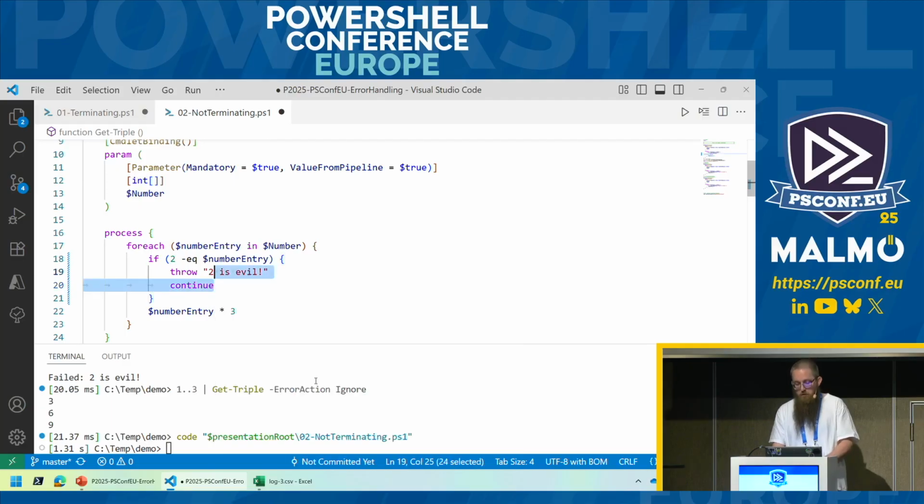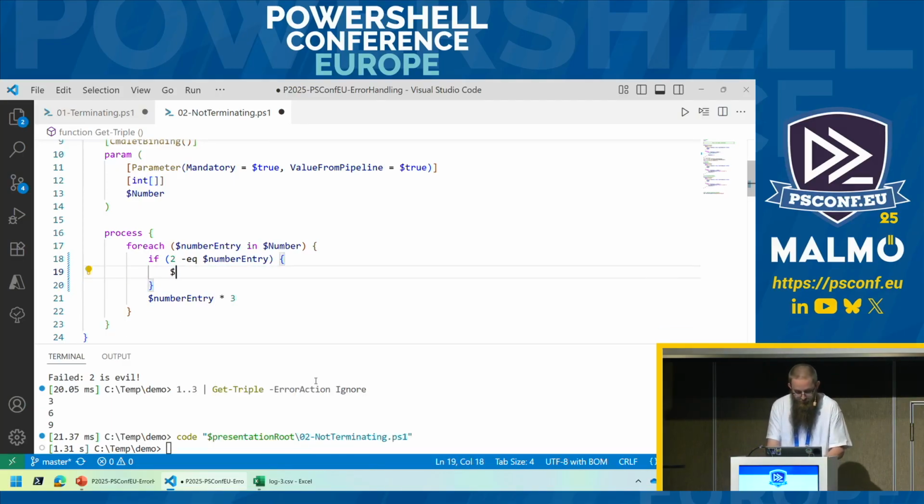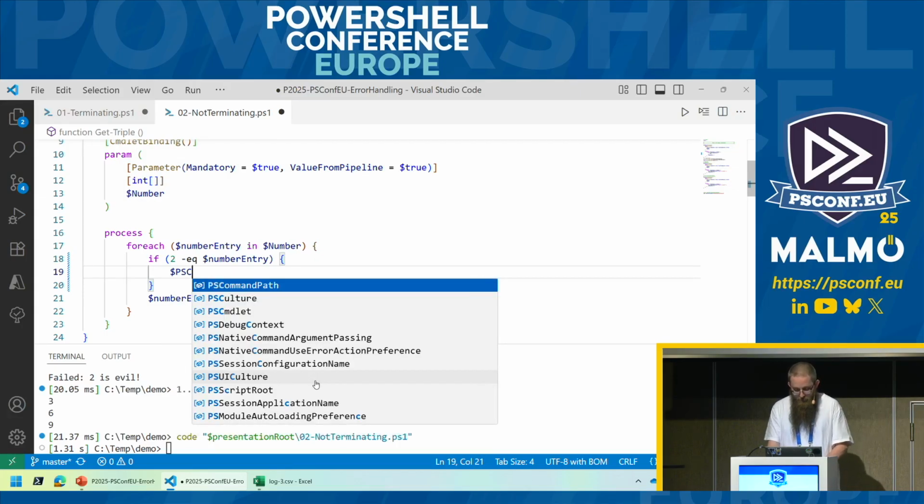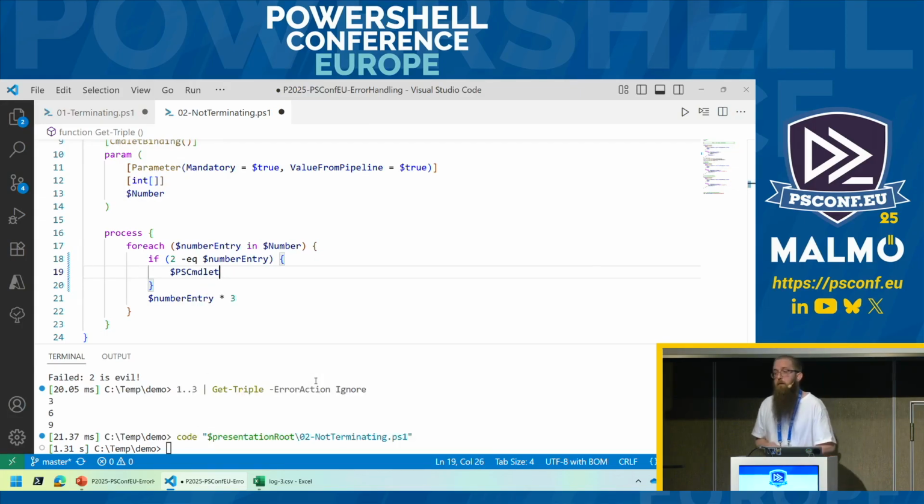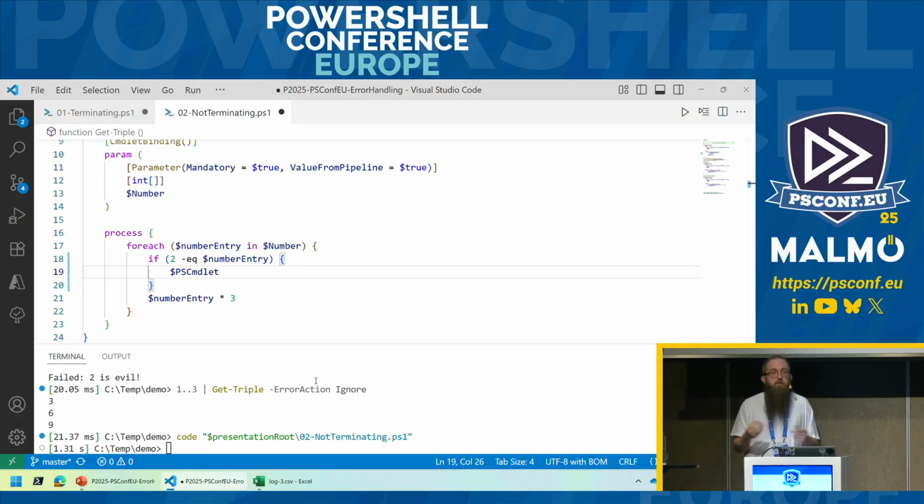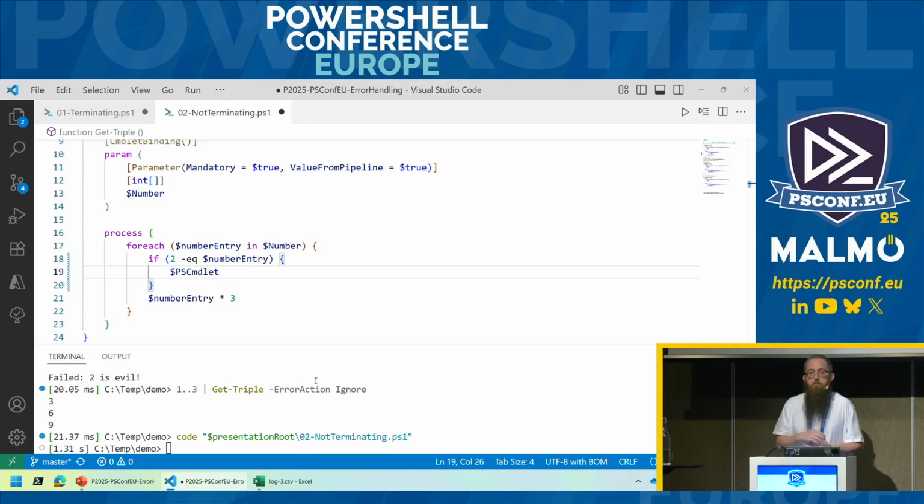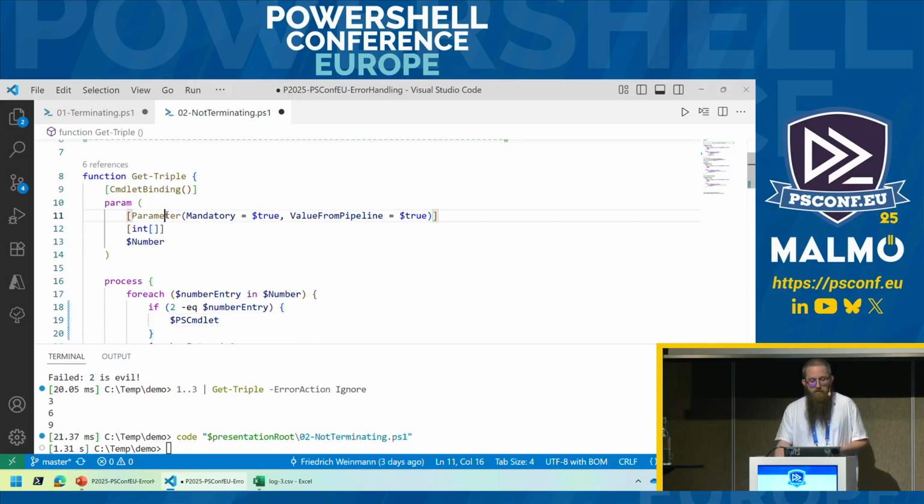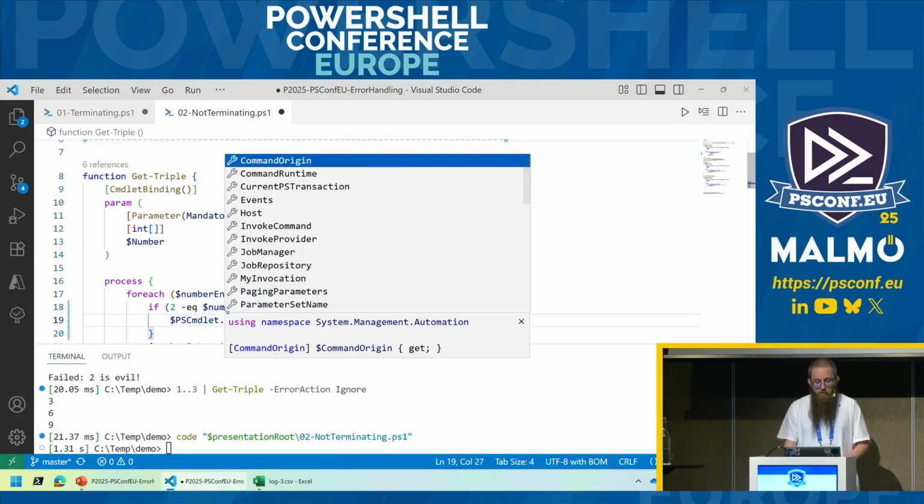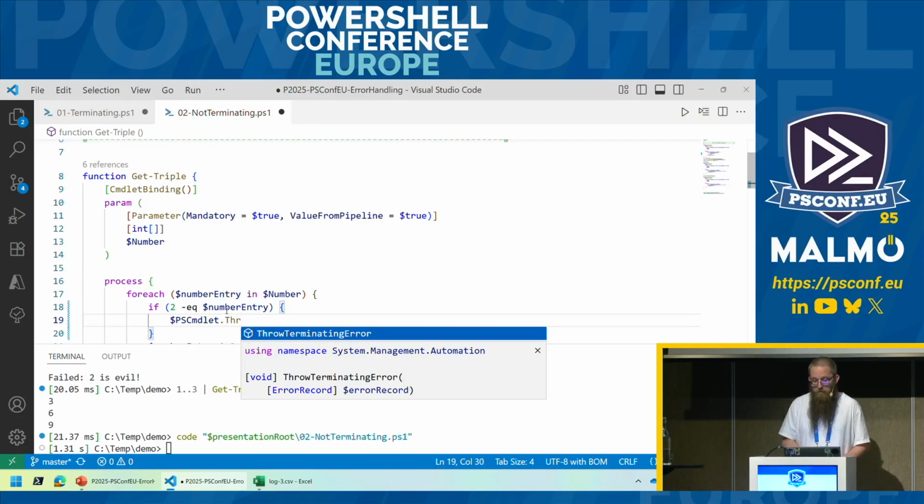So if we want to do a terminating error that is actually terminating, there is a nice automatic system variable in PowerShell called $PSCmdlet. $PSCmdlet is a reference to our current command. In order for you to actually have this, make sure you either have at least a parameter attribute or a cmdlet binding attribute on your command or your script.